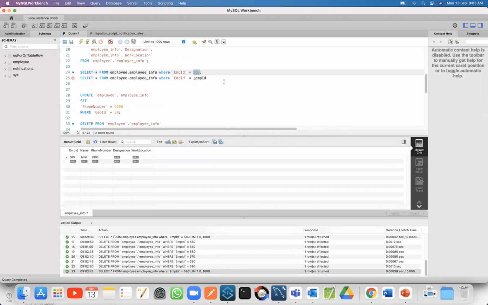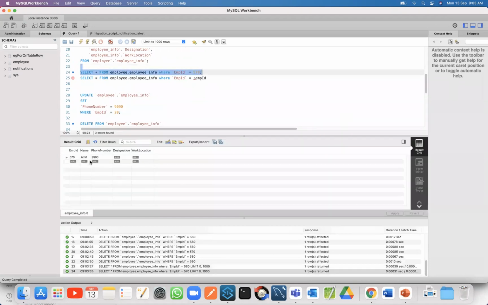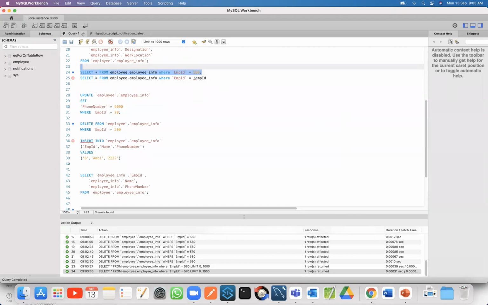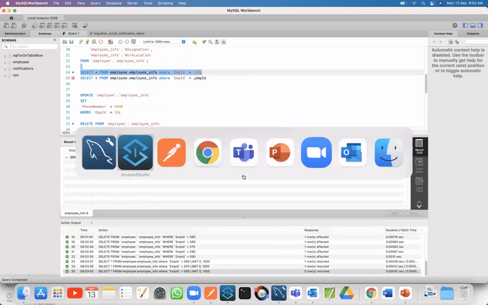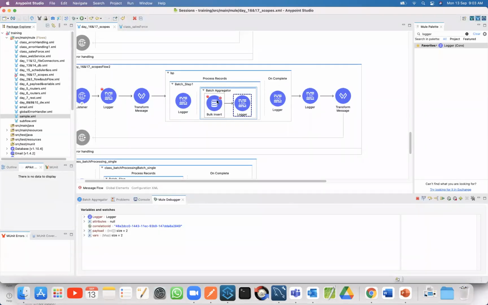Let me try to check for 570. Yes, 570 also present. Let me try to look for 580. Does not exist. The reason is it executed once, and this executed with the aggregator size 2. So first 2 records were picked and those 2 records processed.